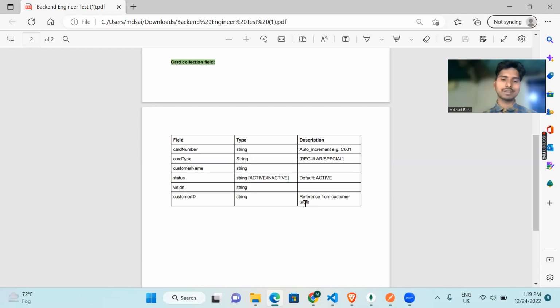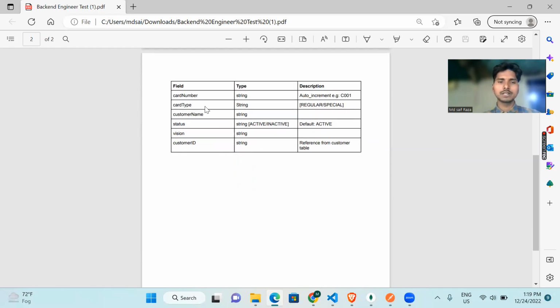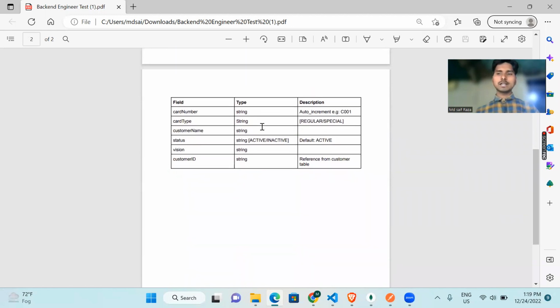You know about reference and populate, okay. If you don't know, then I will tell you. Reference means we will take the reference of the customer ID we have already created in the customer collections. We will pass it here, and we will create that particular card.